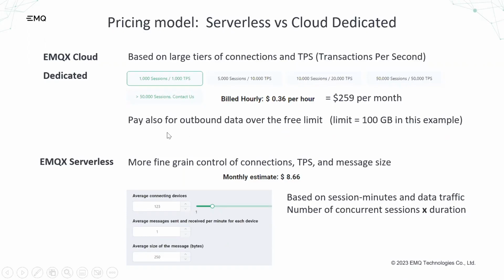But maybe you don't need 1,000 connections or 1,000 transactions per second. Maybe your use case is much lower. So with EMQX Serverless, you can set the number of connections to be, say, 123, and maybe the connections are only publishing once per minute, instead of once a second. And the payload is really small, maybe a couple hundred bytes. In that case, the cost would be about $8.50. So you can see that's quite a cost savings compared to what you would have to pay for cloud dedicated.